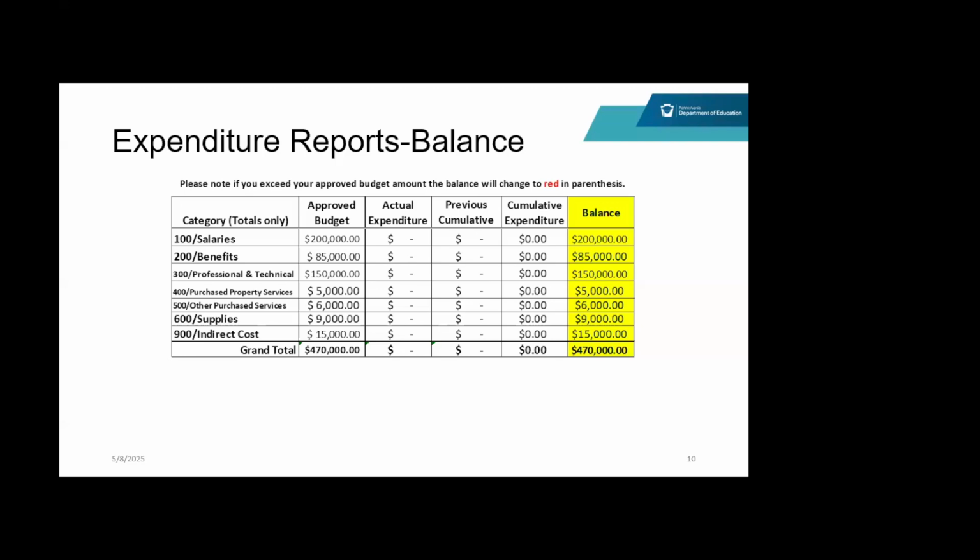Balance populates automatically from the figures in the approved budget and cumulative expenditures. Grantees must be aware of the totals in this column, as the figure must not become negative. Negative figures in this column will result in an email from me reminding that the expenditure report cannot be paid or it will be delayed. Grantees will not change the formulas in this column.